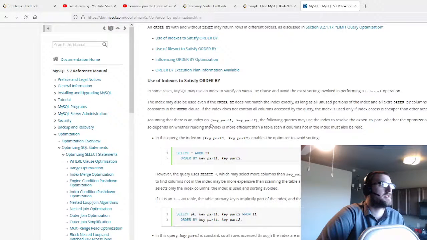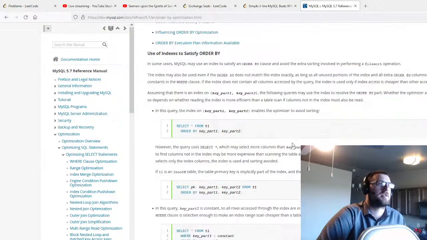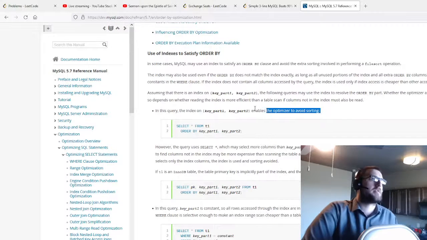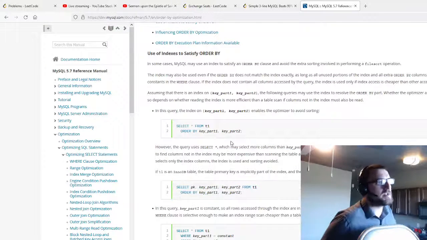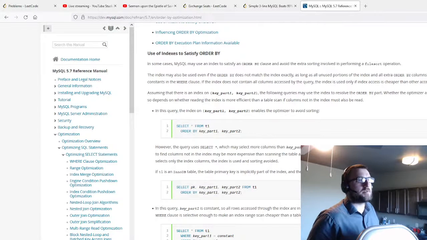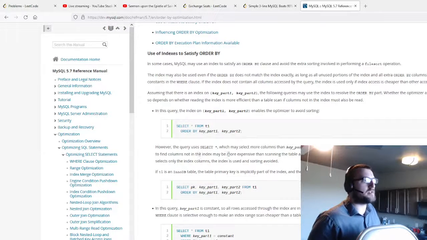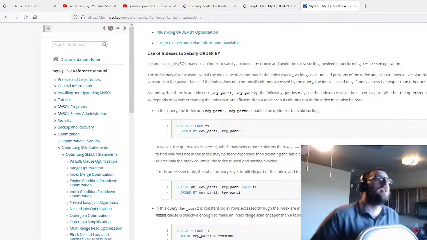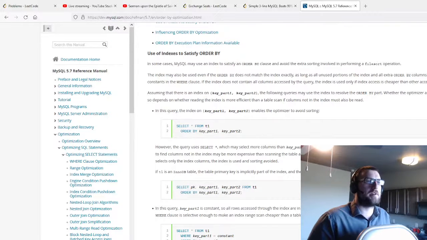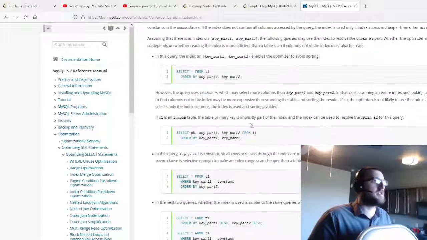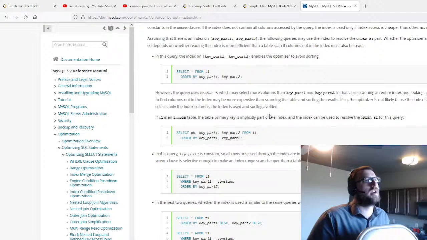Whether the optimizer actually does so depends on whether reading the index is more efficient than a table scan if columns not in the index must also be read. In this query, the index on key_part1, key_part2 enables the optimizer to avoid sorting. However, the query selects more columns than key_part1 and key_part2. In that case, scanning the entire index and looking up table rows to find columns not in the index may be more expensive than scanning the table and sorting the results. If so, the optimizer is not likely to use the index.